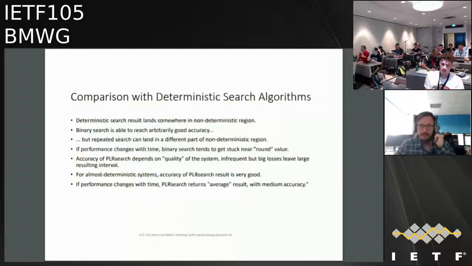And this slide is new compared to the presentation at the last meeting. There are some interesting observations. One observation is that sometimes the system under test shows behavior that depends on time. For example, the throughput is getting lower and lower because something is leaking or things like that. We are arguing that PLR search results are better even in this case compared to standard binary search. But yeah, of course, this is not a thing to be written in the draft.